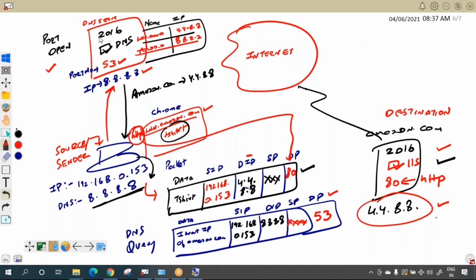So for DNS, whenever you install the DNS service, port 53 will open up on your server and your server will listen on port 53. It is fixed. It is international. For DNS, it is 53. For HTTP, it is 80. For HTTPS, it is 443. All services have fixed port numbers.